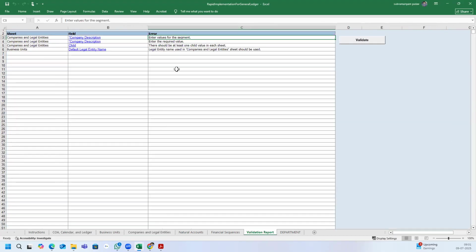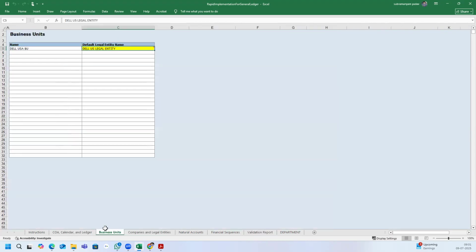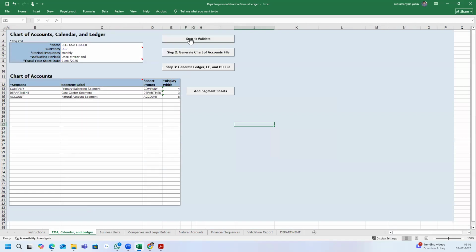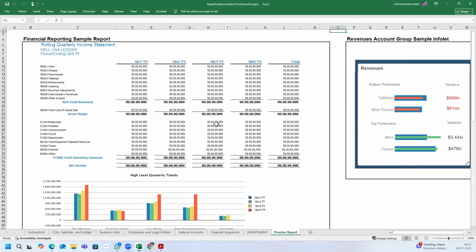It is saying company legal name, description. So you are supposed to put the same value. That is the company description that is missing. I am keeping the same name here. Let me validate. See now, validation is successful. No error found. Do you want to know? Yes. It will give us a report of what all we are doing.